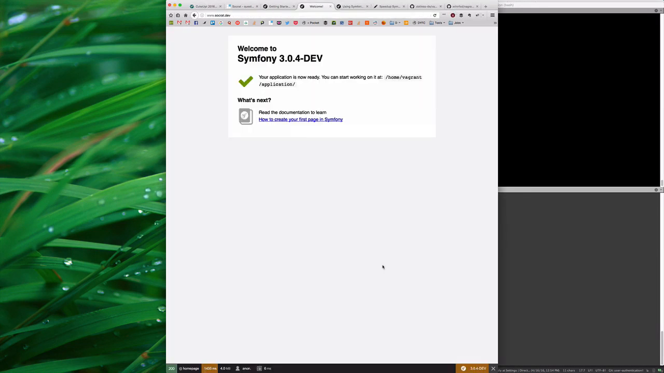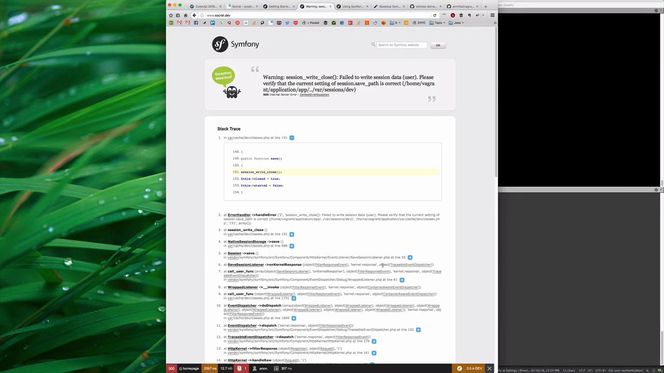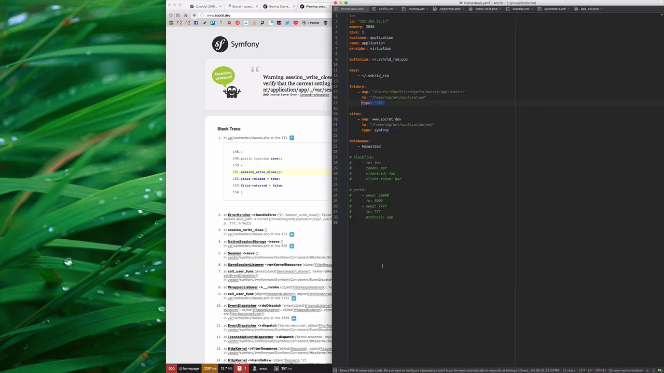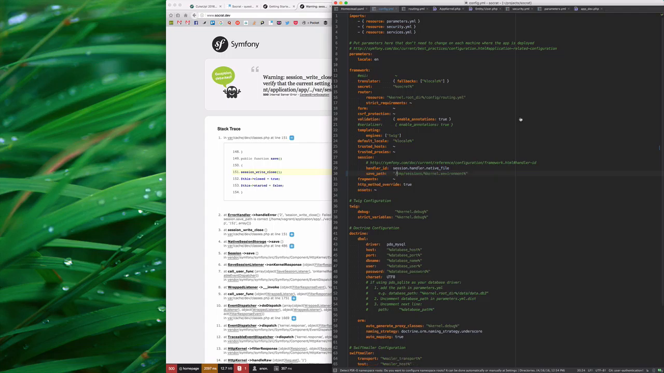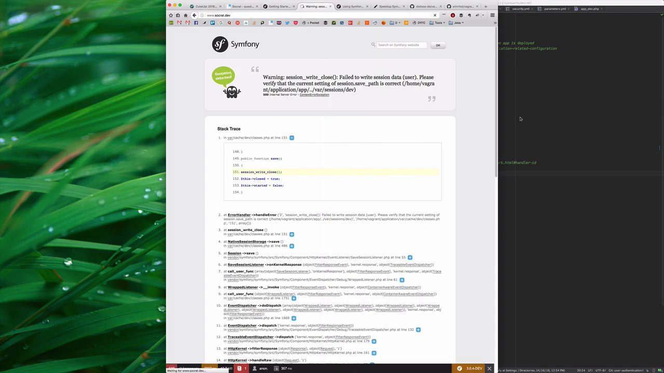Now if we reload our page, we are having an issue with sessions. It has to do something with permissions, so we can just fix that by simply changing where our sessions are saved. Reload this again.